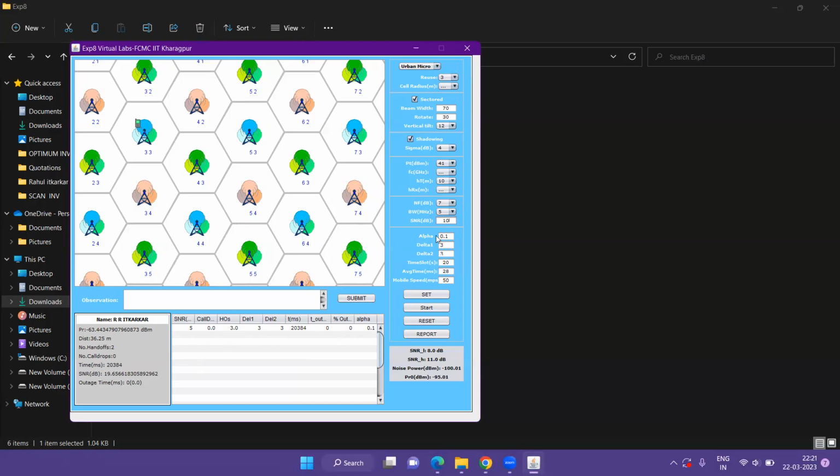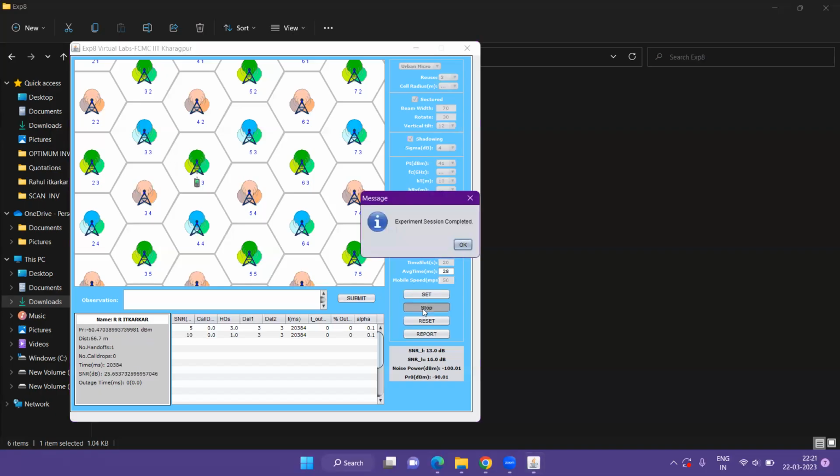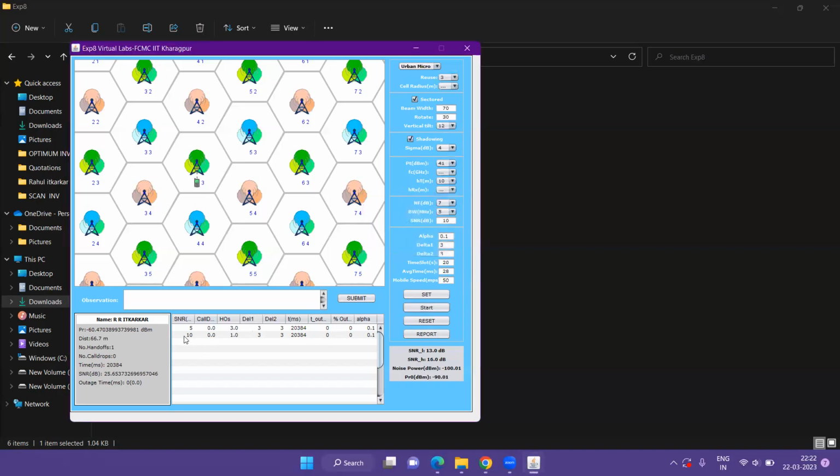And once again, we'll check it. So I'll just say start. See, I haven't changed the speed of my mobile. So I'll just click on start once again. What you can see is the mobile is moving from one cell to the other cell, and the process will be completed, saying that the experiment session is completed. Once again, I have a reading which has been displayed over here, that 10 is my SNR. The number of handoffs is nothing but 1, and so on, the parameters which have been displayed.